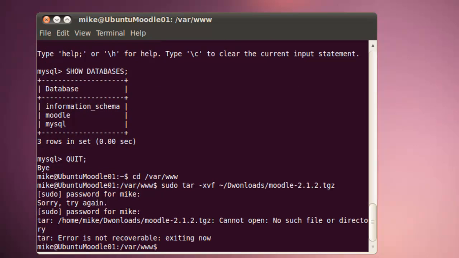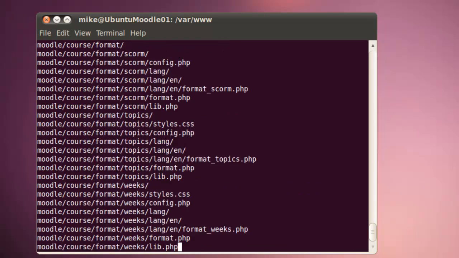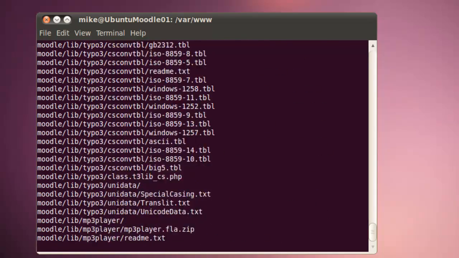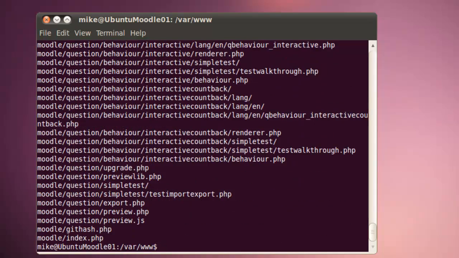If you don't type it in. Okay. If you notice, I made a mistake there. I misspelled downloads. So I'm going to hit the up arrow and correct my mistake, and then hit enter. And now the verbose is sending all that text across the screen.